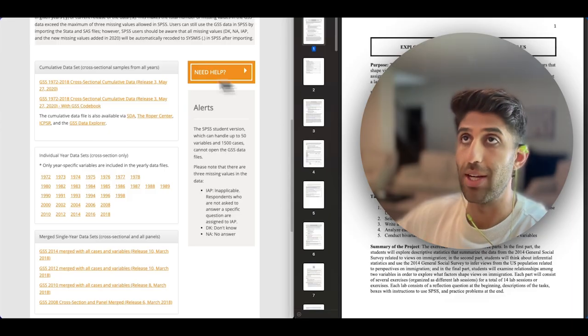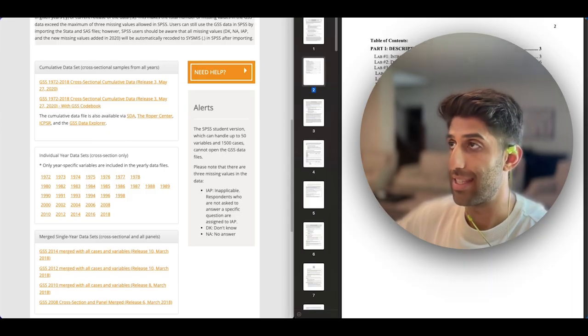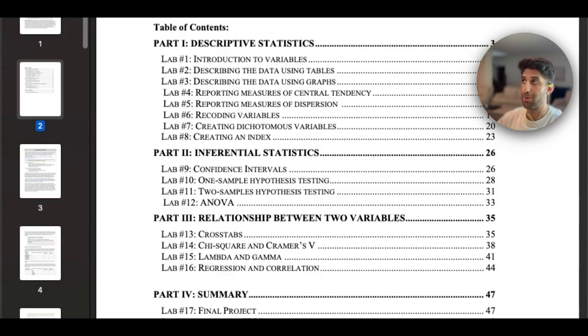What I want to do now is look at the lab itself. The lab is broken down into 4 different parts: descriptive statistics, inferential statistics, relationships between variables, and then finally a summary. The one we'll look at today is inferential statistics, just because I think it's a little bit more interesting. And then at the end, I'll show you some of the descriptive statistics capabilities of Vizly.